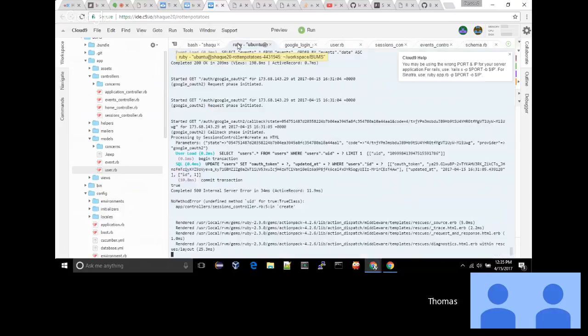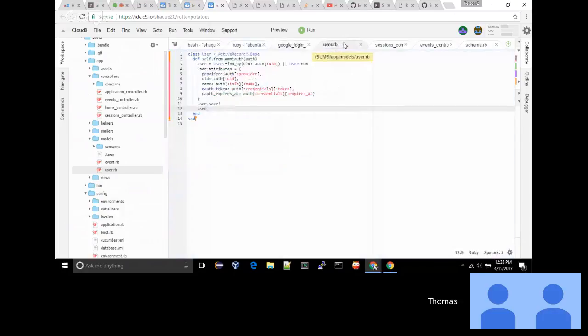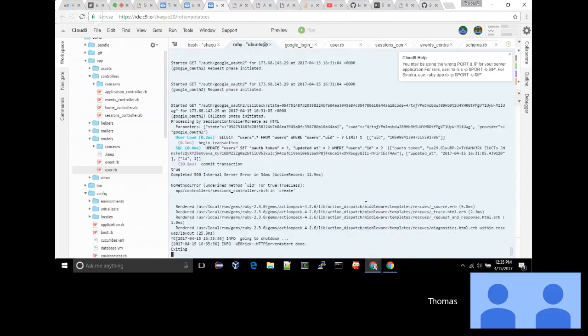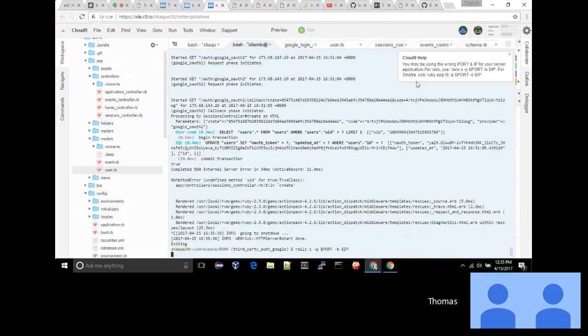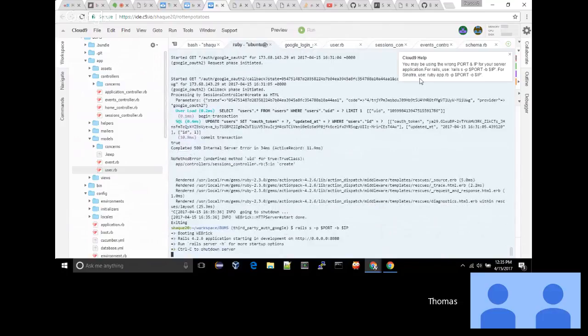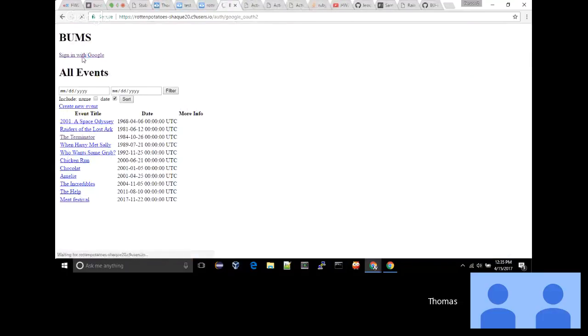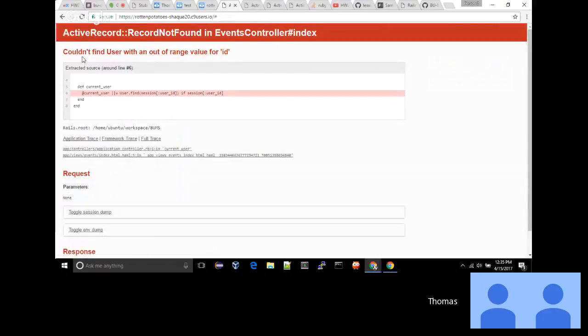Now, what do we want to do? Let me see. I'm trying to remember if that's the right method. Should it be save or should it be create? There are some subtle differences between Ruby and Rails. You know what I'm saying? Yeah, it looks like save should be fine.